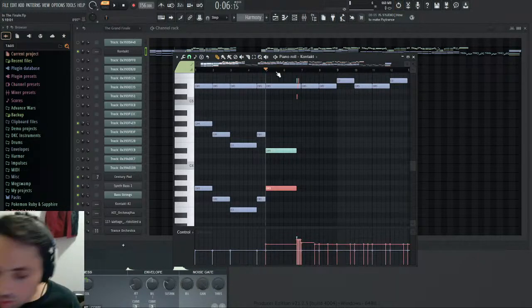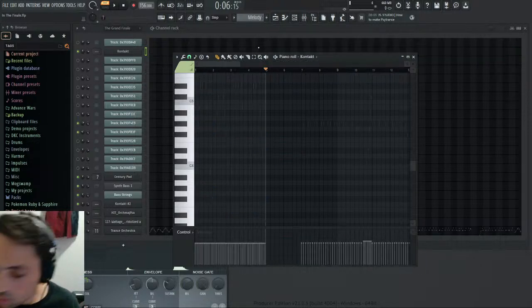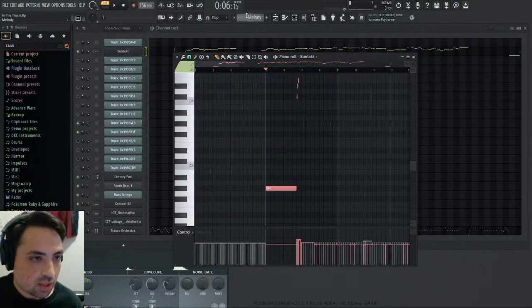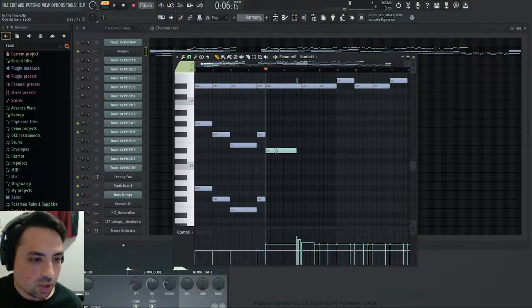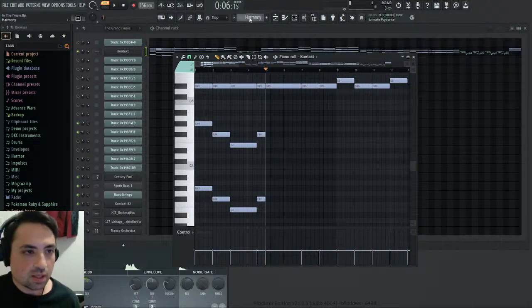So let's go cut this, and then we're gonna go to melody. Paste that there. And then we're gonna go back to harmony, cut this, and paste that there.